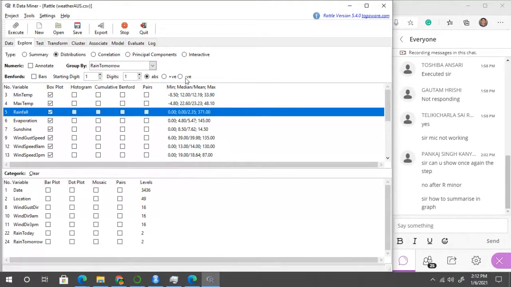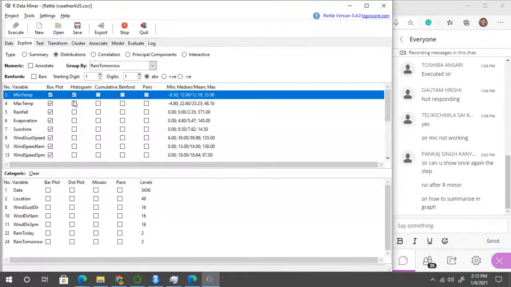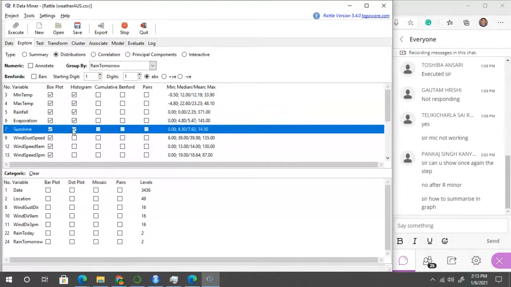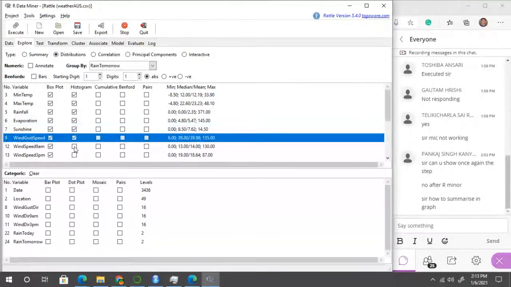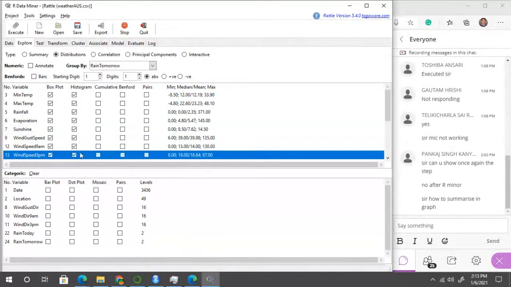So Pankaj, are you able to see this? What are the minimum, median, mean, and maximum values for all these parameters? This is the summarization. You can plot this summarization in your particular plot area. You can use the pair plot also, and cumulative also, but histogram is the basic. You will understand very easily from this histogram.